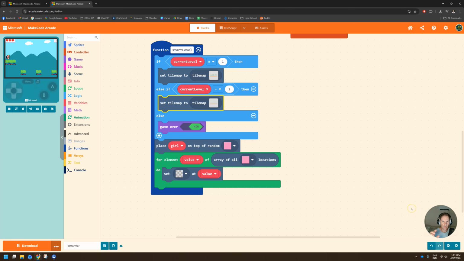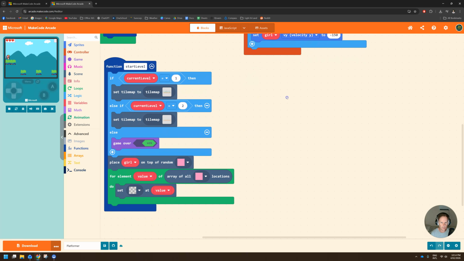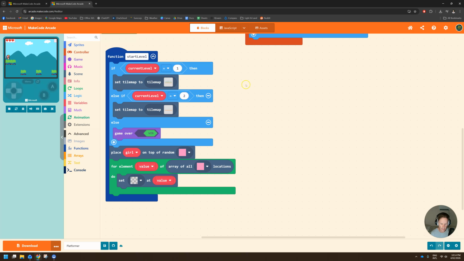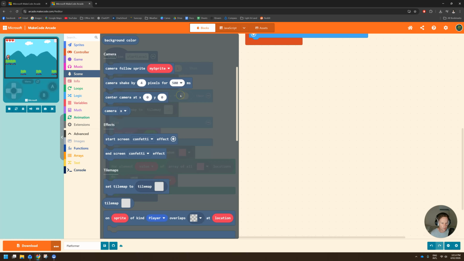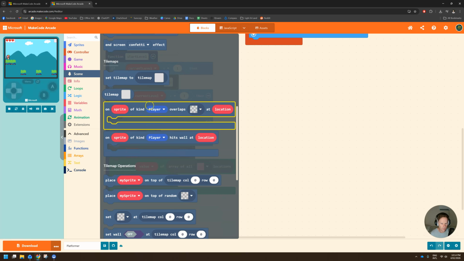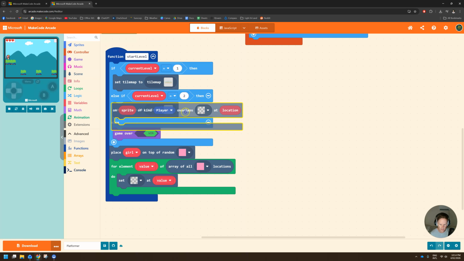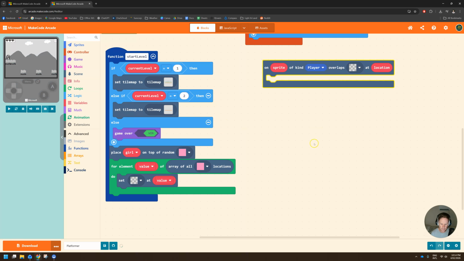So we've now got 2 portals in level 1 and level 2, which will allow us to hit them and either go to the next level or end the game. So you need to come up with a way to tell the computer that. We've got to do an overlap option here. In the scene drawer, we're going to go down and look for this section that says on sprite of kind player overlapping at location. Bring that one out. Okay, so we're going to leave the first bit as it is.